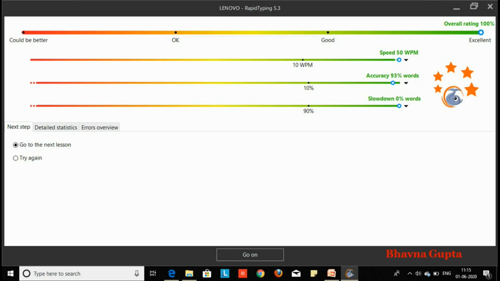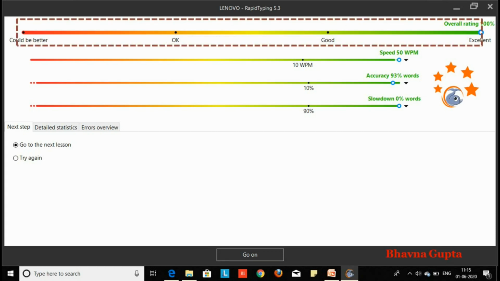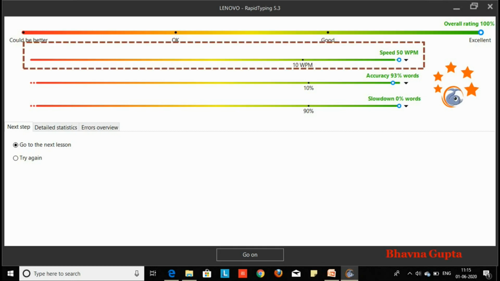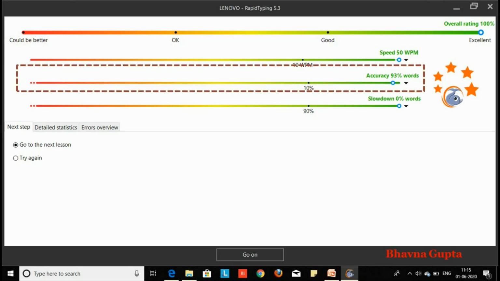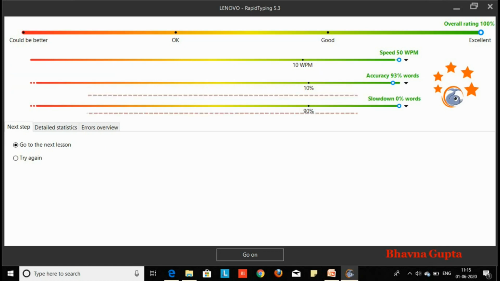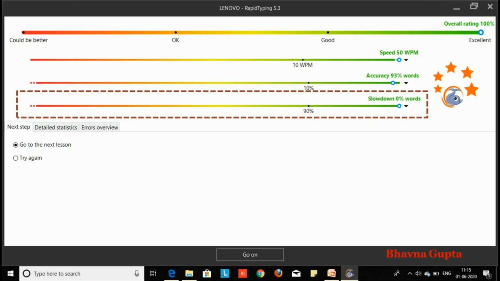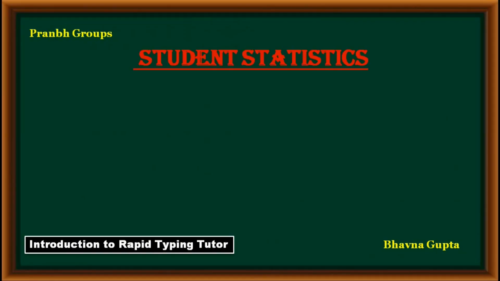The topmost bar of the rating pane shows the overall performance rating. It shows the progress ranging from could be better, okay, good or excellent. The second bar in the rating pane shows your typing speed in terms of WPM. WPM means words per minute. The third bar of the rating pane shows the accuracy of your typing lesson. And the last bar of the rating pane shows the slowdown of your lesson. And next topic is strength statistics.